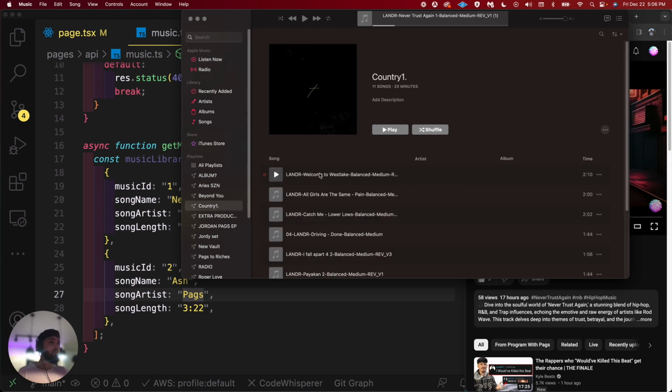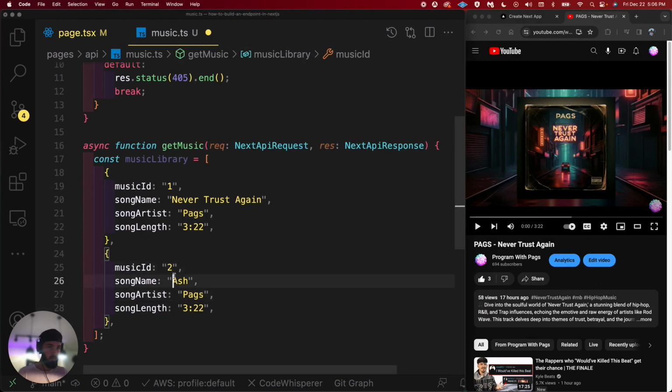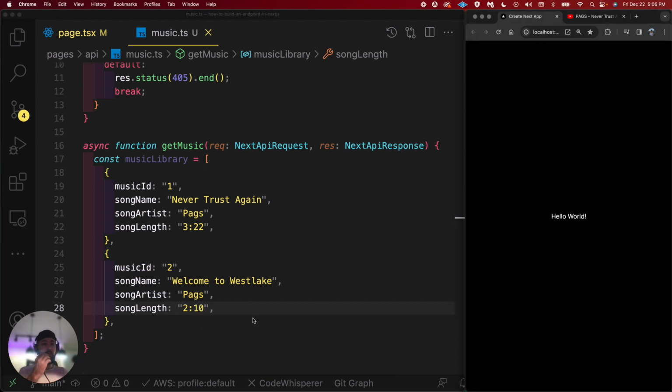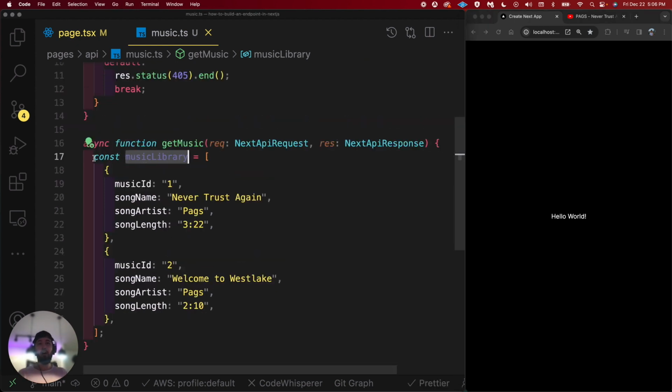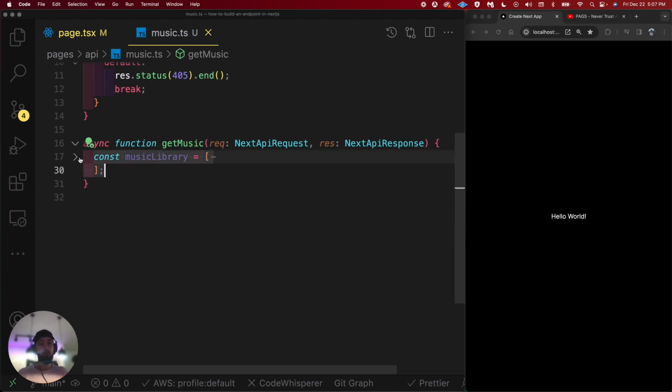So here's a new one, right? Welcome to Westlake. Let's see, it's 2 minutes and 10 seconds. Let's steal that one. Let's say song name, Welcome to Westlake, and it was 2 minutes and 10 seconds long. Song artist is Pags, and so this is going to be our music library on the back end. We just dummied up this data. Now, obviously in a database, this would all just exist in the database, but we're hard coding the database on the back end. That's all we're doing.